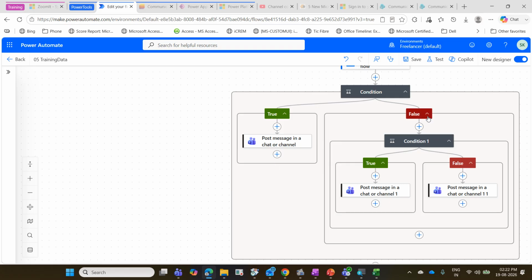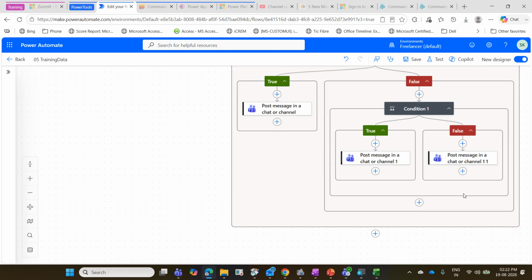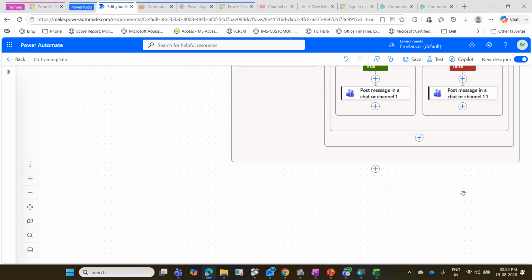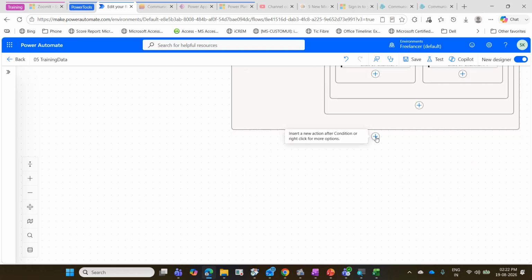Because it will be saved if it is true. If it is saved, it is true here. No, it can be true or false. I want to save the data. So, click on this plus.